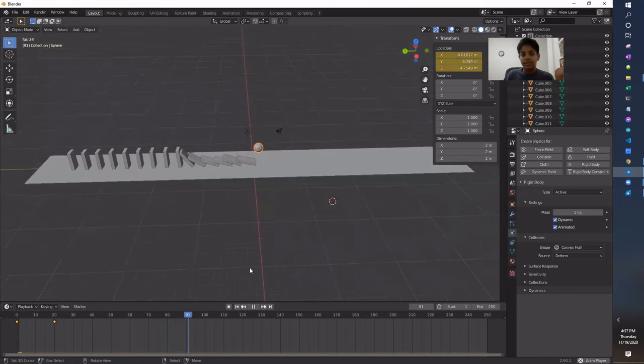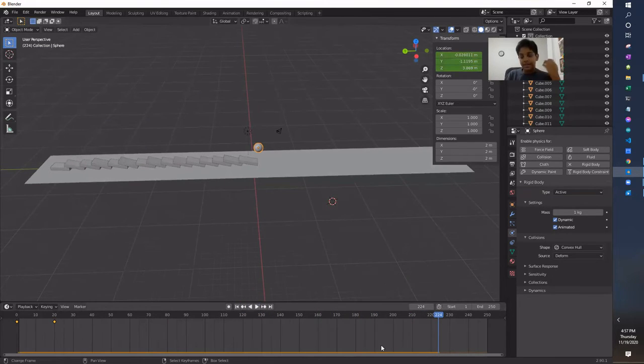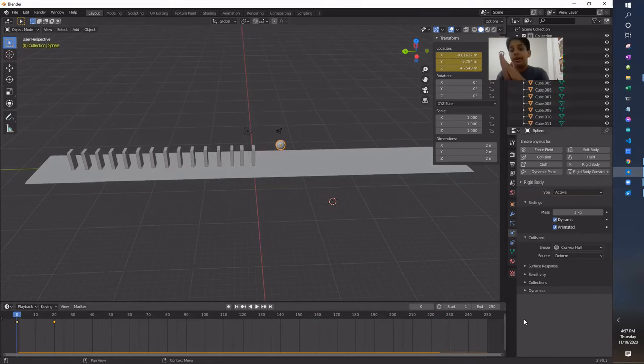And voila, you've just created a domino one. Now I know mine is a bit short, but that's okay, I guess, for right now. You can make this as big as you want. You don't have to make it this small at all.